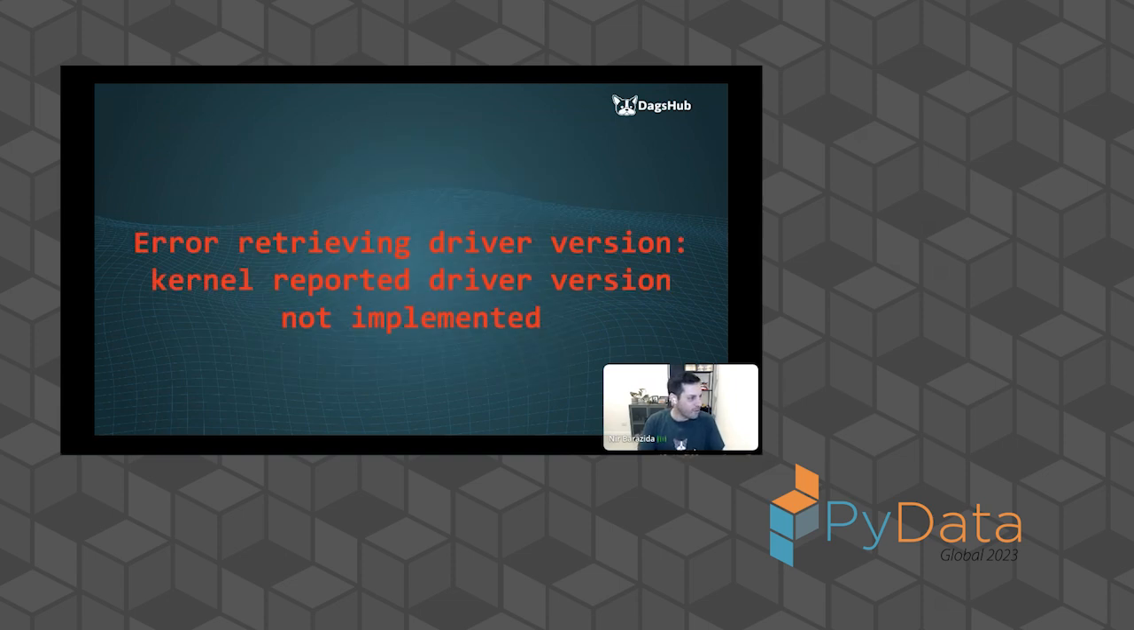What? Error retrieving driver version, kernel reported driver version not implemented. Not implemented. What now? So we're getting errors because our version of TensorFlow doesn't support this driver.